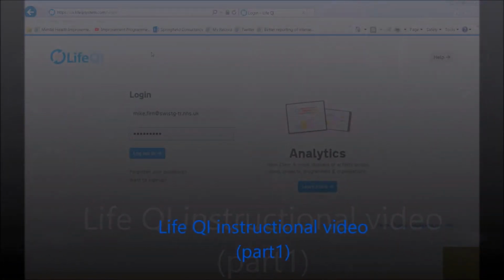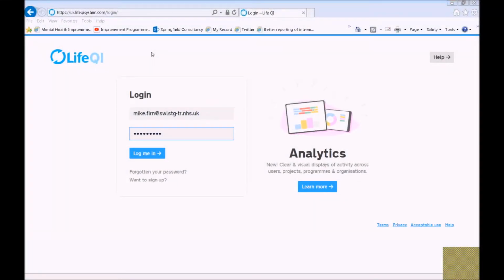This is an instructional video on how to use the project management platform that we're using here at St George's for our quality improvement and innovation program. The platform is called LiveQI, and this is the login details that you'll be given. We've got a license for using this, so you just need to use your trust address with or without the -tr. It doesn't really make any difference. Create a new profile, create a login, and then just log into the system.